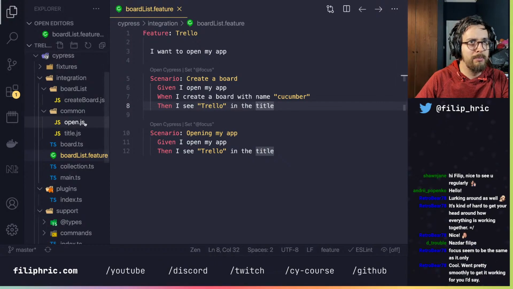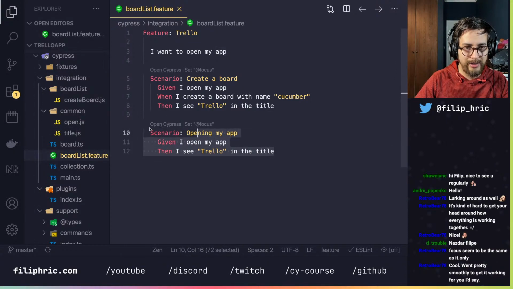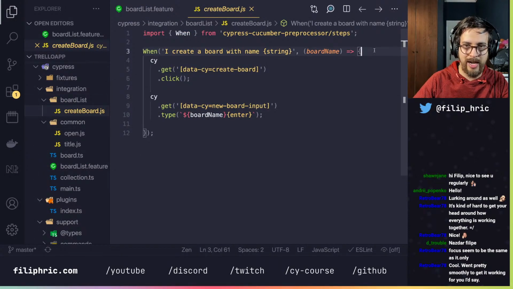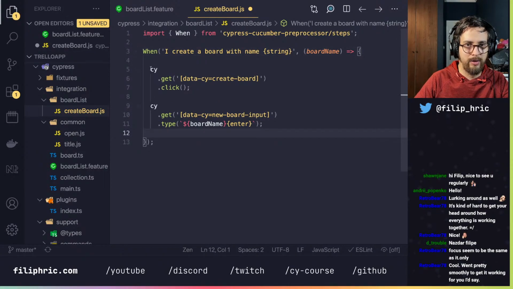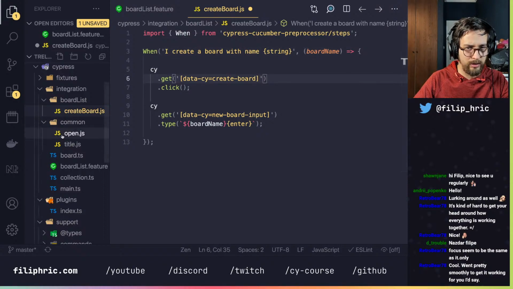Now, I think the main reason for implementing Cucumber is that everything you write will be abstracted in some way. So I don't ever have to write this piece of code again. I'll just write when I create a board with the name string, and it will just create my board. And yeah, that's cool. So that's some cool stuff.